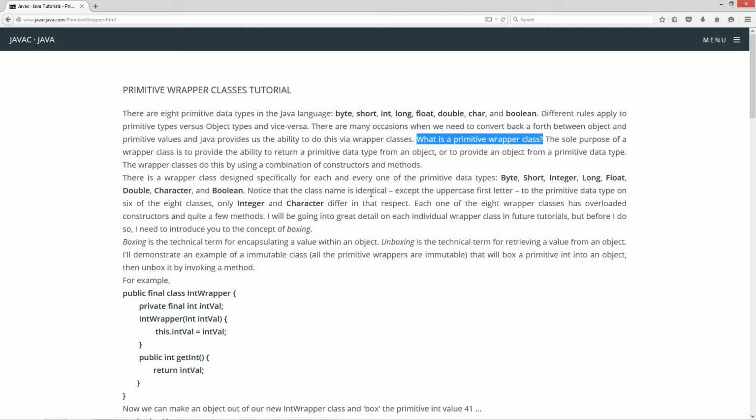Now notice that the class name is identical, except of course the uppercase first letter, to the primitive data type on 6 of the 8 classes. Only integer and character differ in that respect. In other words, it's int up here and it's char up here. Other than that, like byte is byte, short is short, and so on and so forth. Just uppercase for the wrapper class.